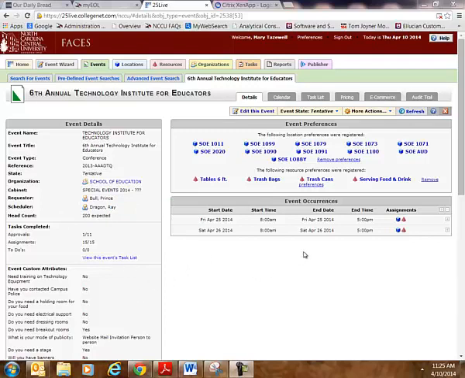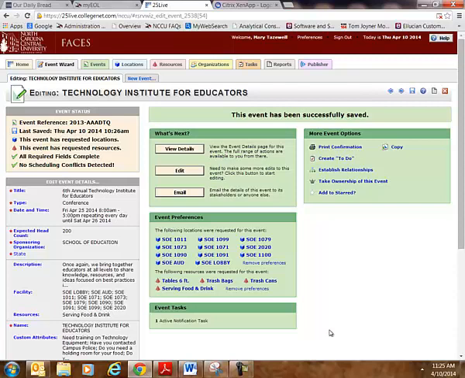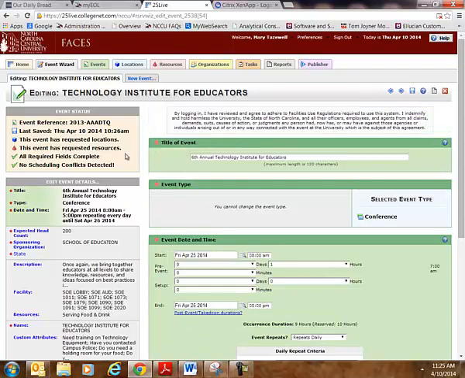As a scheduler, it is your responsibility to edit the event. So I'm going to edit this event, and we're going to check it and make sure all the information submitted is correct. So as I go in here and I edit this event, I now see event status. And event status gives you some of the same information.